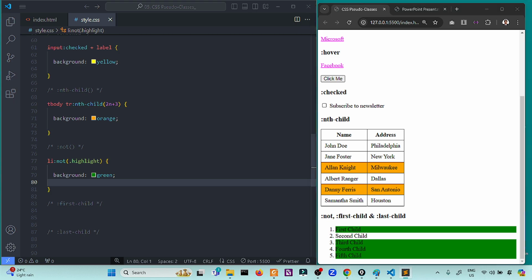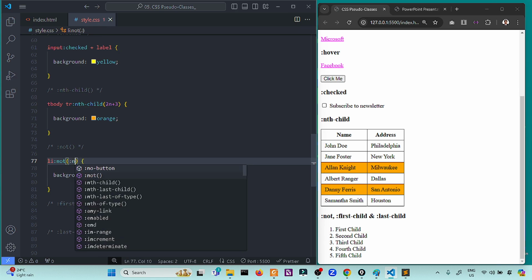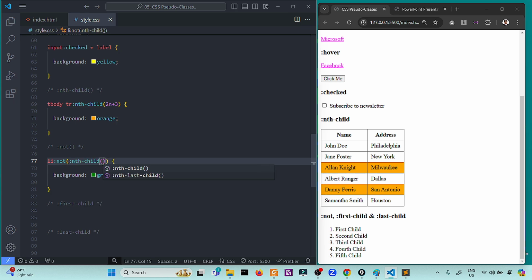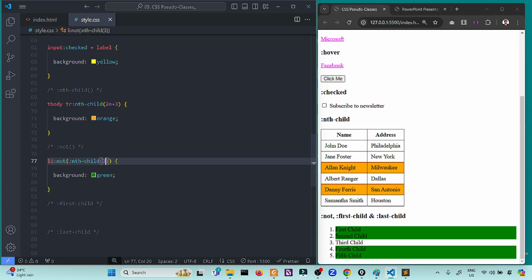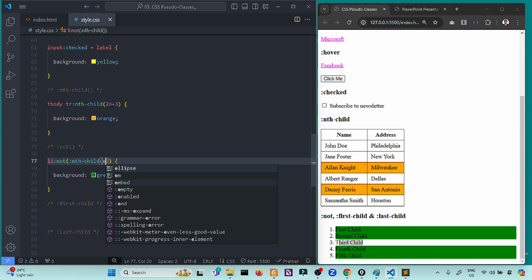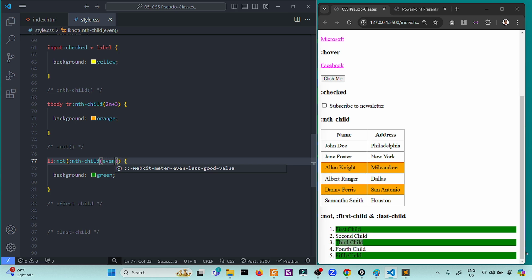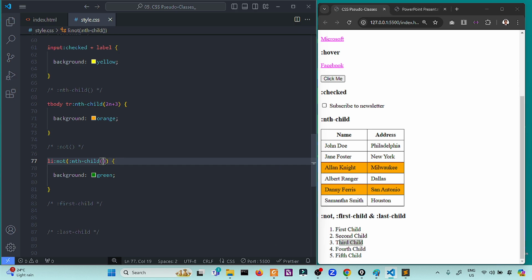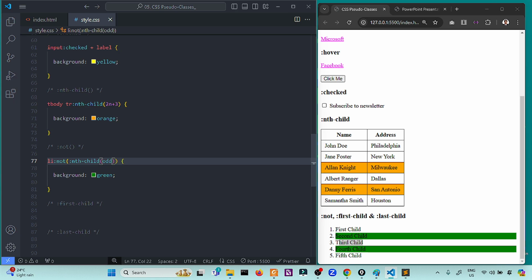So you can also combine this one. For example, you can combine this with the previous CSS. For example, not and nth child of 3. So the third list will not be affected. So you can also do this one: not and nth child even. If it's not even, it's odd. If it's not odd, then it is even. So you can do that. There's a lot of combinations.